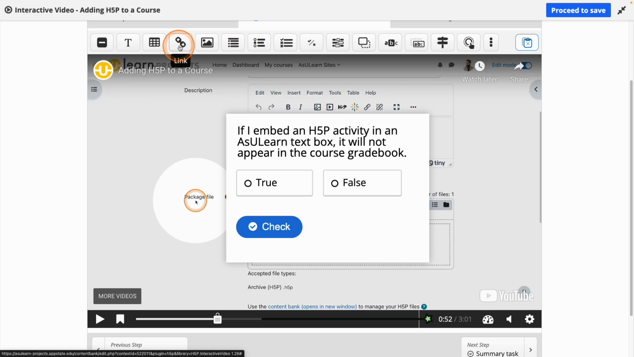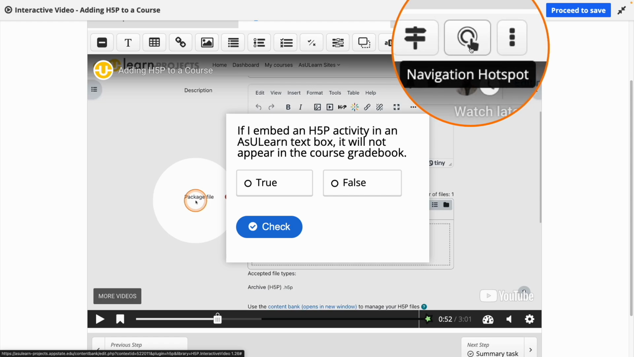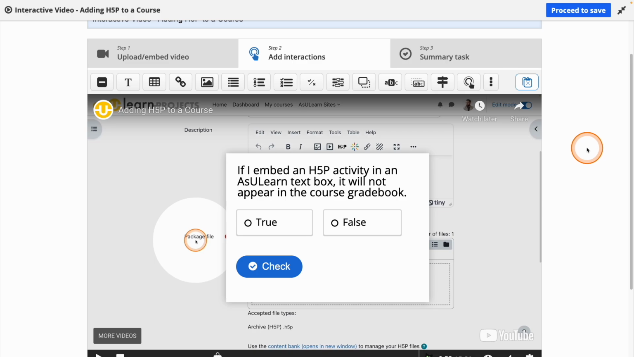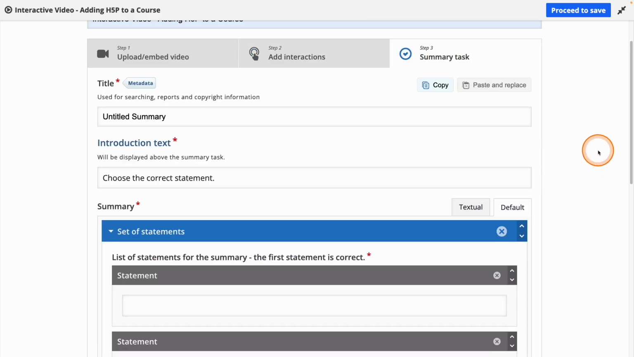to a resource. There are also advanced features that we're not going to touch on, like navigation hotspots that can jump the students ahead to a different part of the video, or crossroads, which creates a choose-your-own-adventure style path through the video that you've uploaded. After you've added interactions to your video, you can optionally move to step 3, which is summary task. Summary task is actually the summary H5P activity, which you'll find in the content bank.